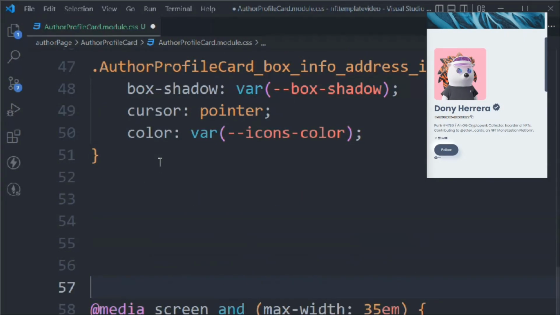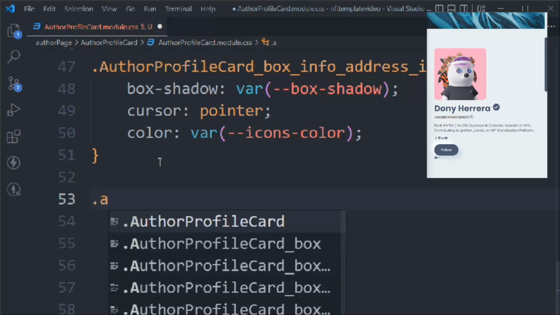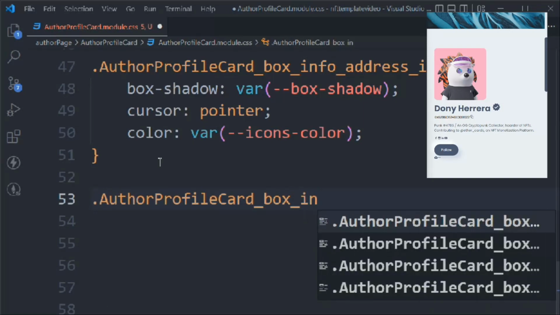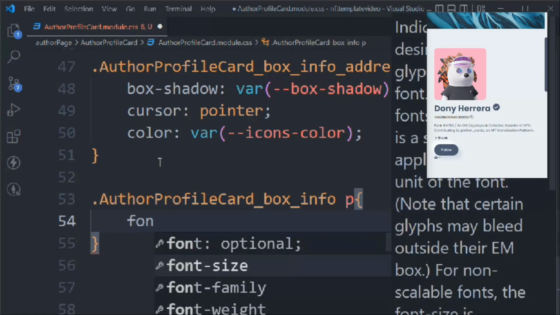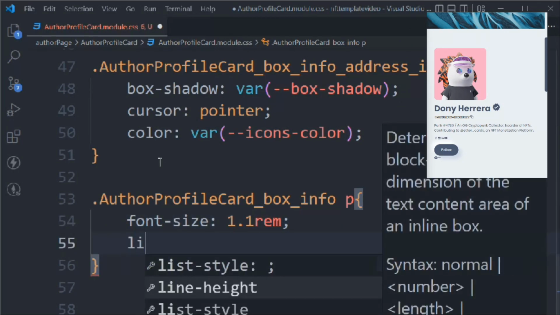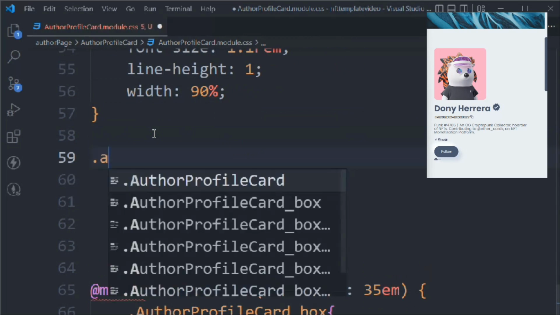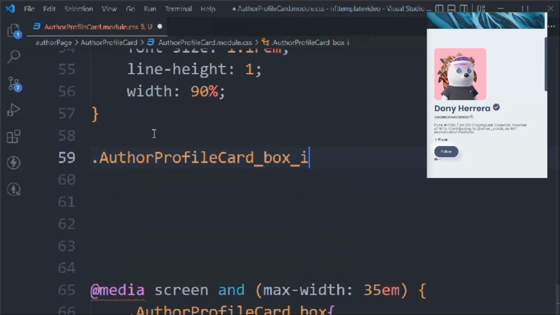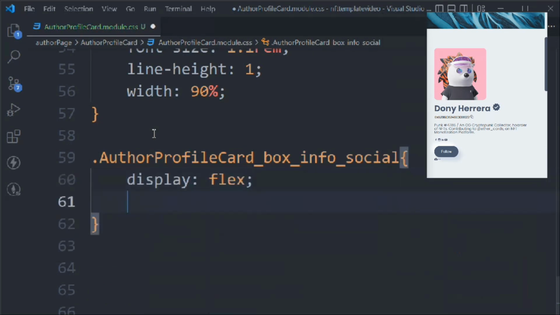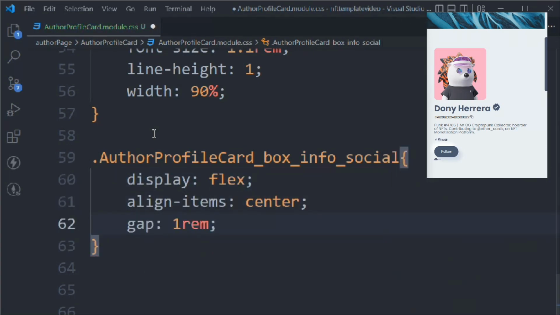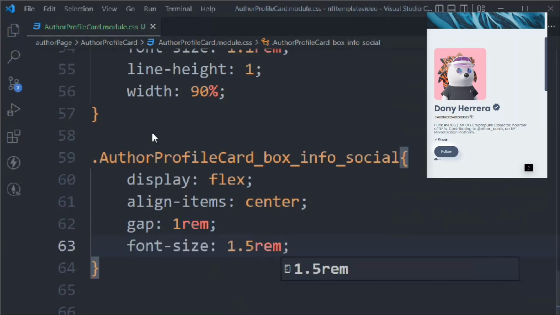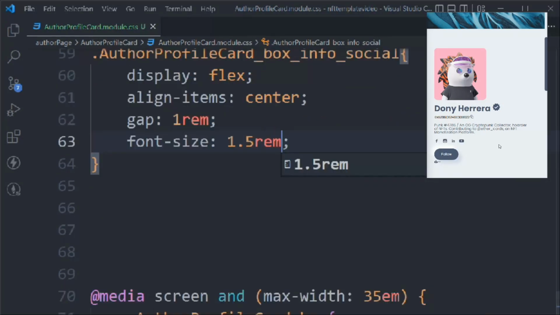Let's come down, we'll simply target the box info p, and we'll say font size is going to be 1.1 rem, line height is going to be 1, width is going to be 90%. Author profile card box info social, we'll say display is going to be flex, align items center, gap is going to be 1 rem, font size is going to be 1.5 rem. That's how it will look.